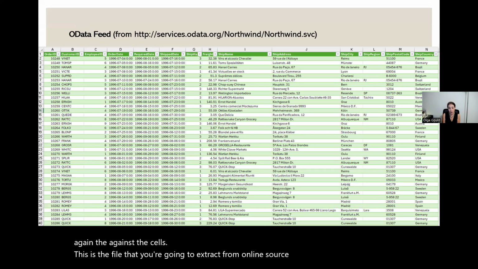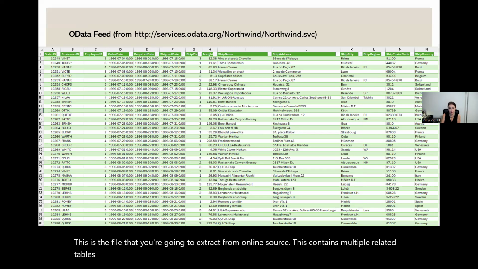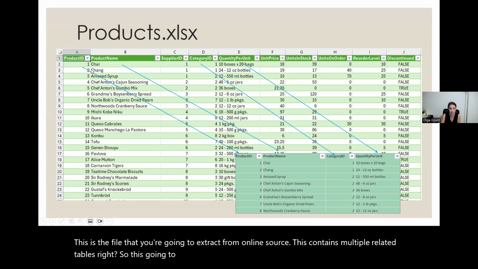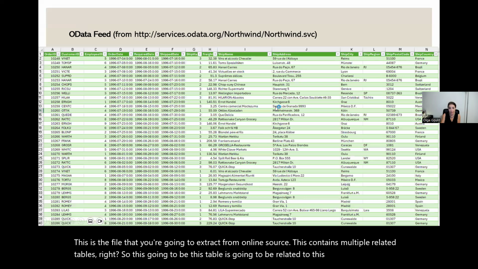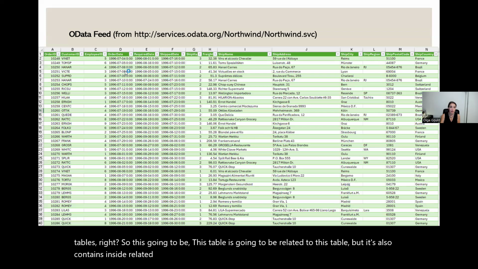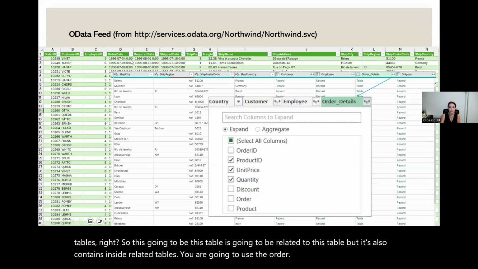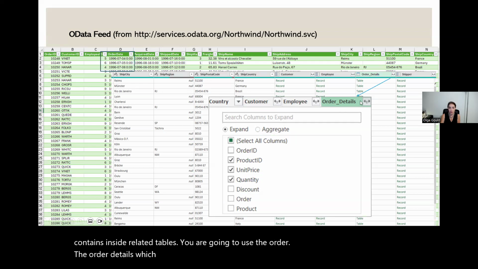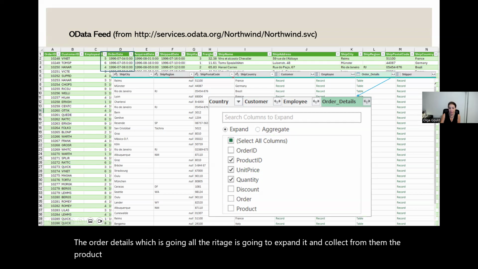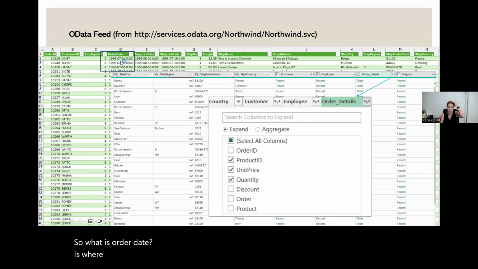This is the file that you're going to extract from the online source. This contains multiple related tables. So this table is going to be related to this table, but it also contains related tables inside. You're going to use the order details, which you're going to expand, and collect from them the product ID, the unit price, and the quantity. And you're also going to need the order date. So what is order date? It is when the order was placed, and product ID is the product ordered.